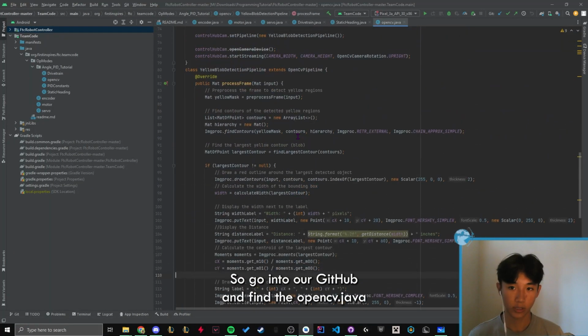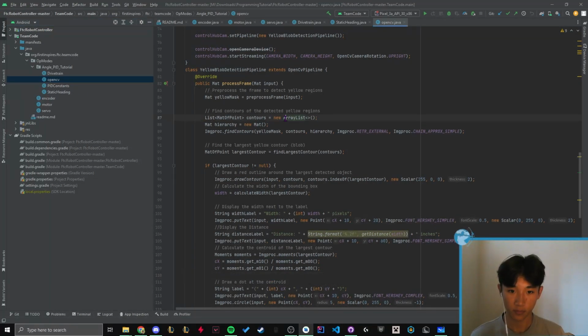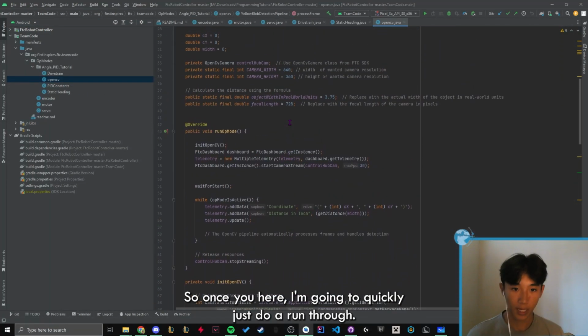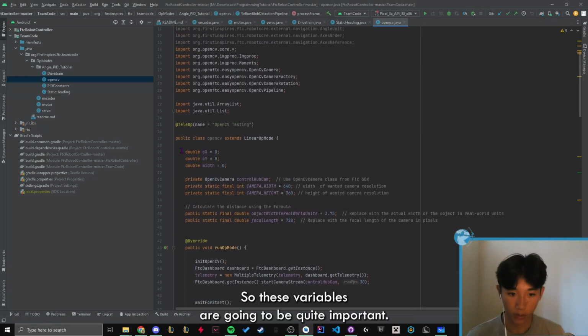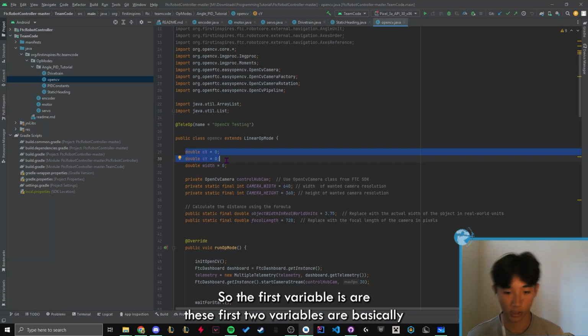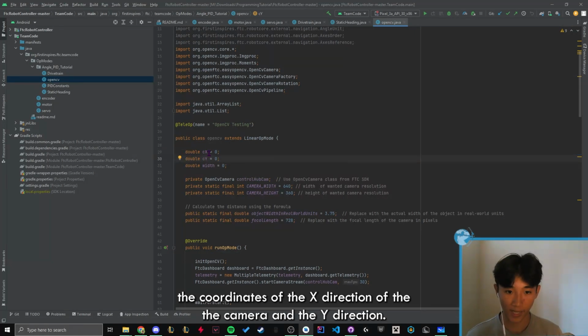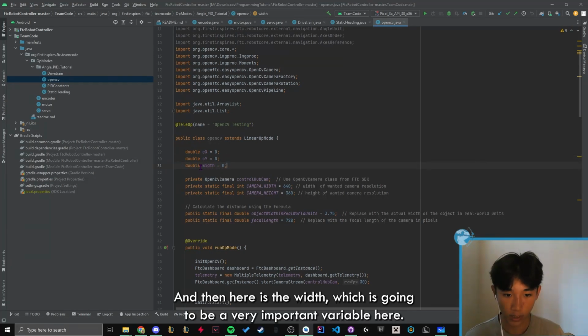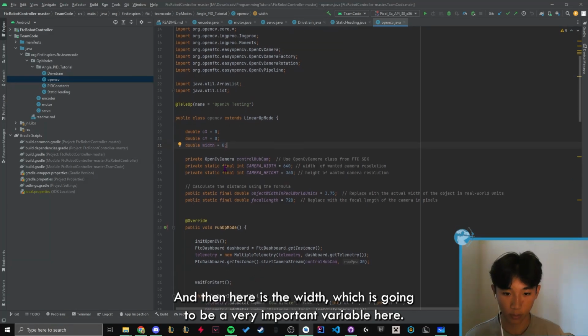So go into our GitHub and find the opencv.java. Once you're here, I'm going to quickly do a run through. These variables are going to be quite important. The first two variables are the coordinates of the x direction and the y direction of the camera. And then here is the width, which is going to be a very important variable.